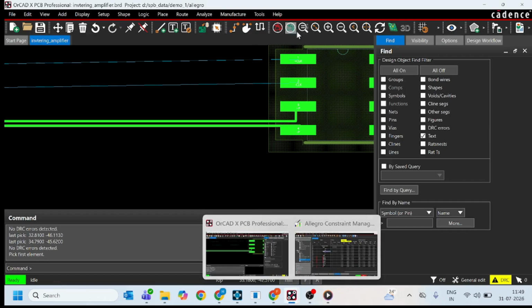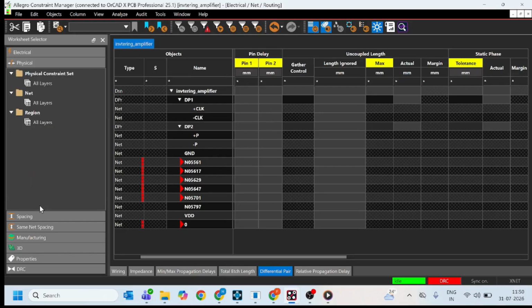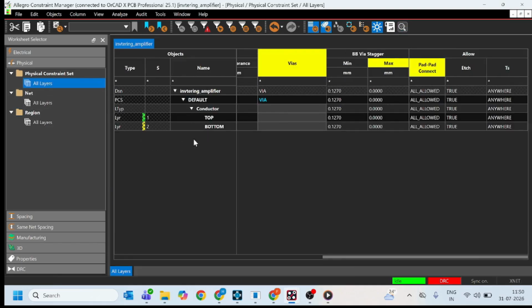Now, coming to Constraint Manager for the physical purpose. You all know why we use the physical constraint manager. It defines the physical size of routing. For routing, the physical values we have to assign, we have to go to the physical constraint manager.